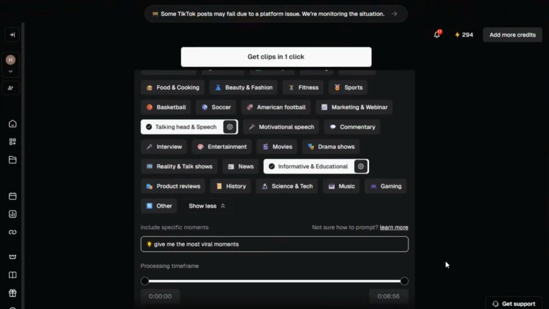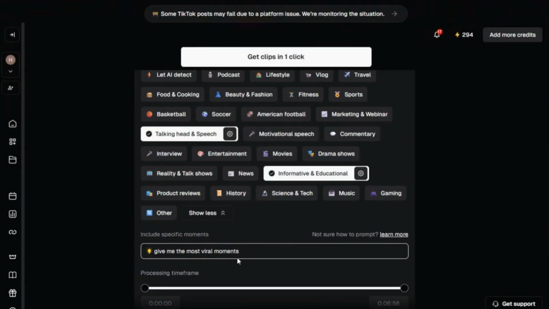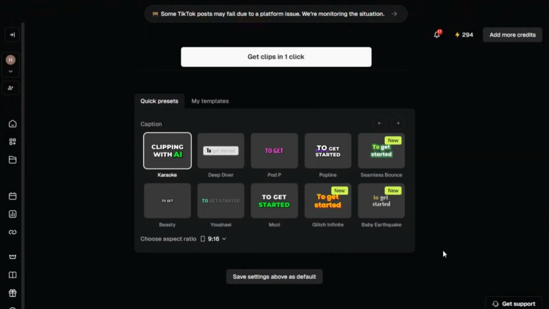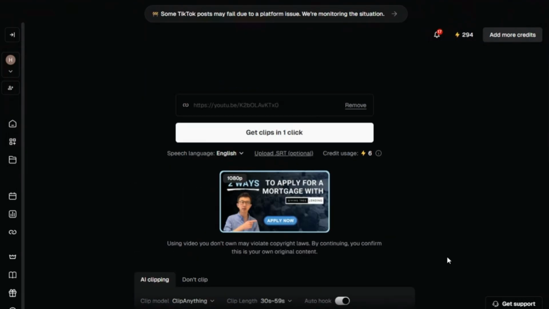Once you do this a couple times and you know which selections and settings give you the best output, you would just redo that and then do save settings above as default, and then it would appear in your templates. But for now, we're still playing around. And then I would do get clips in one click.